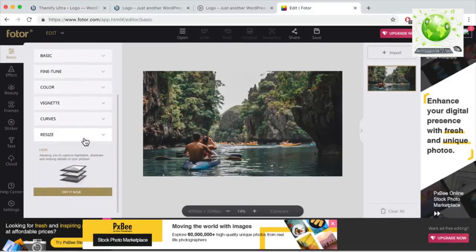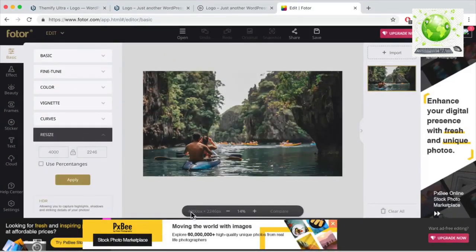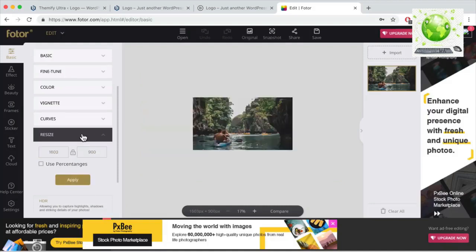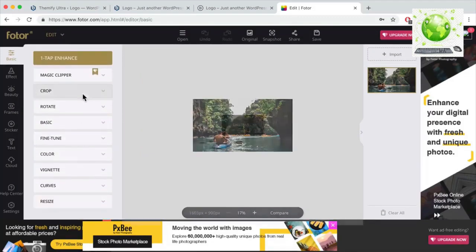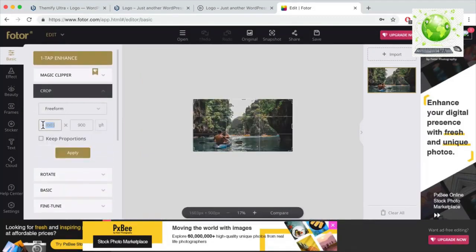All right, so here we're going to click on resize. You're going to notice the size of the image here, 4000 times 2246. We want to make sure the lock icon is closed like that. If we type in 1600, you'll notice that the size here changes as well. So what I want to do is change it to 1600, and then this one is 900 in height. Click on apply, and then I'm going to crop it. I'm going to try and crop it to 1600. Keep it as 900 here.